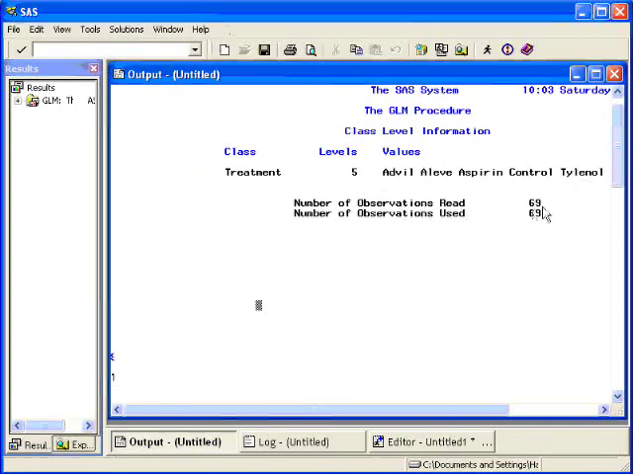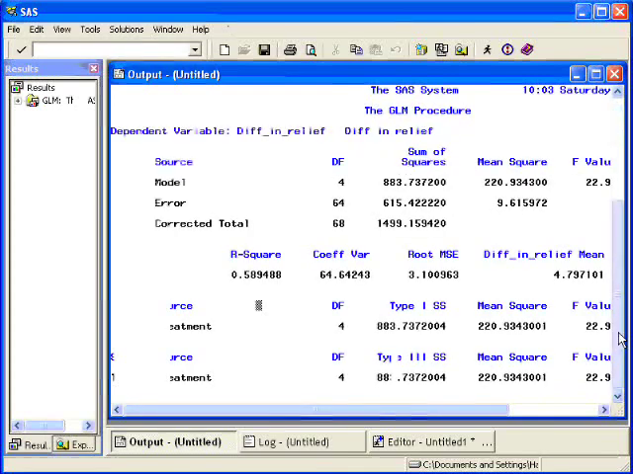There's Advil, Aleve, aspirin, control, and Tylenol, the number of observations read, and the number of observations used. If we scroll down in our output, you'll see that we have the dependent variable, which is difference in relief, and down here we have our ANOVA table.